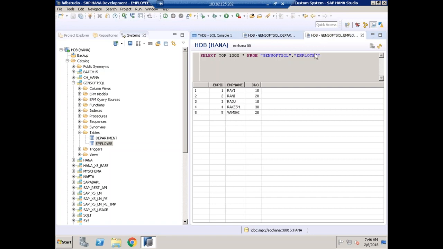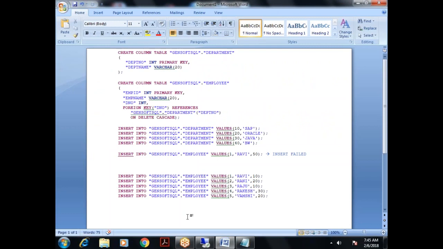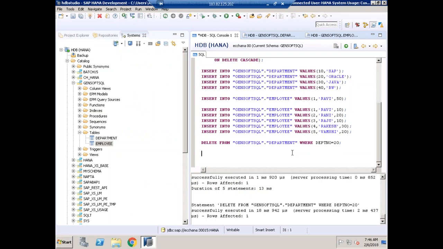Now I'll go to this one. I'll say refresh. Yeah, both records with 20 got deleted from the employee table. Why has it deleted the child records? Because of the on delete cascade. On delete cascade does this particular task. Done. Okay.